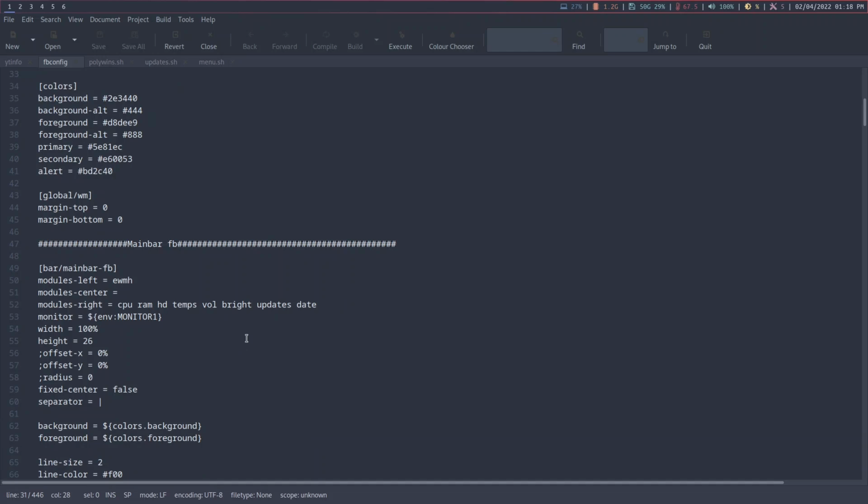But then we go on to the bars that you're going to create. And in this configuration, I've called my first bar main bar -FB. And you can see that there. Now, the way you launch Polybar, you use a launch script usually, and you can find that again on the Arch Wiki.